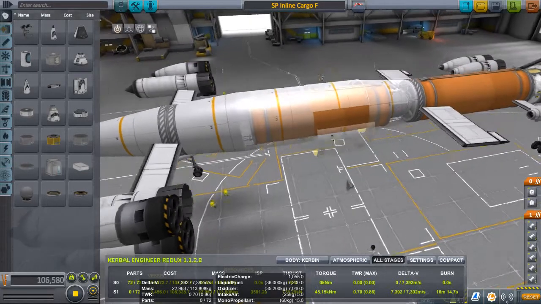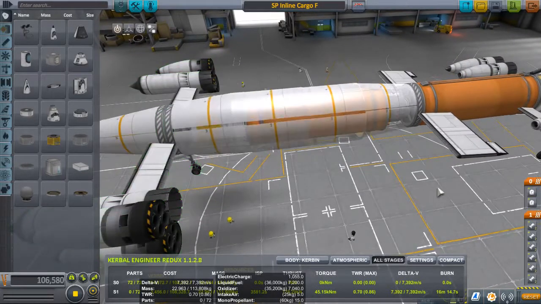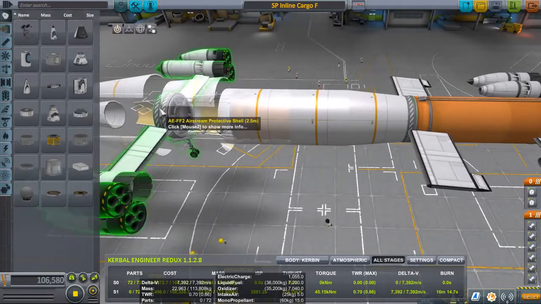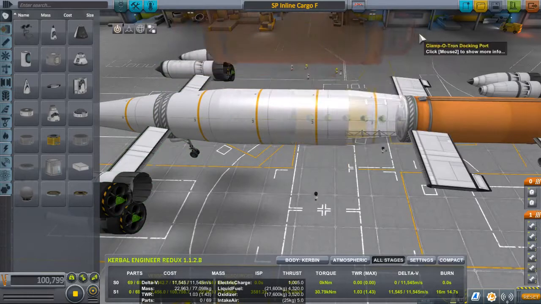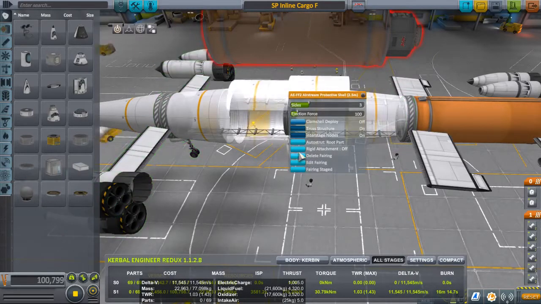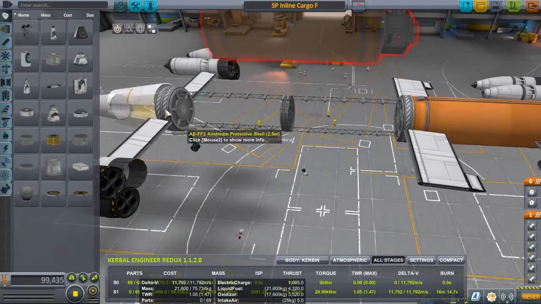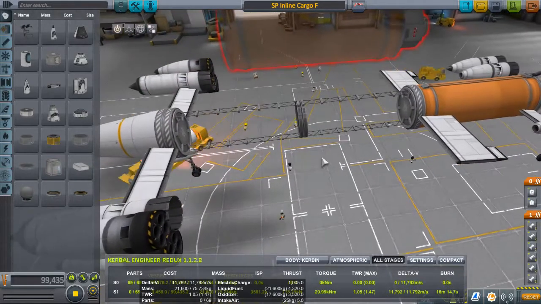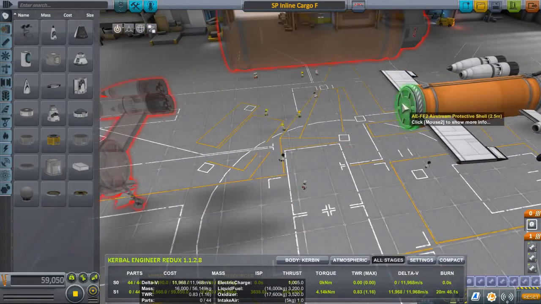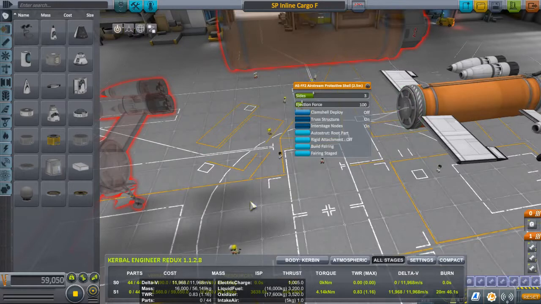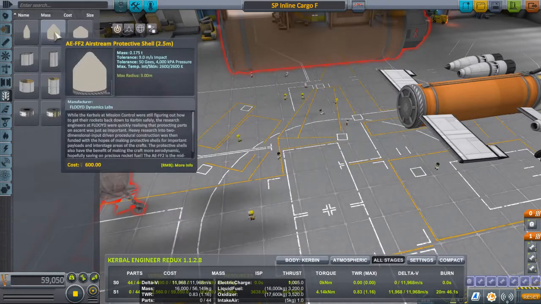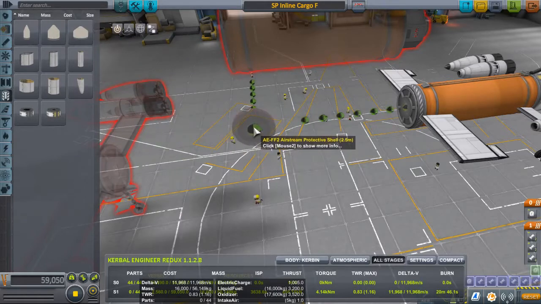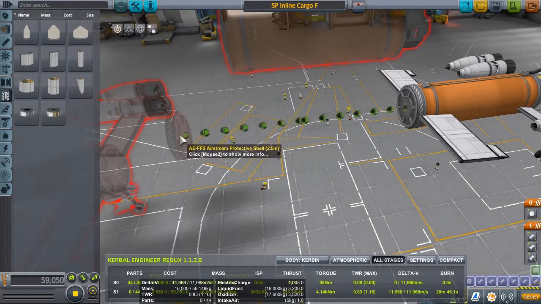So one thing you can do is take two fairings and point them towards each other. Let me take my payload out and delete the fairing. This other fairing is just a fancy nose cone. Let's say I've got this with the interstage nodes turned on, and then I take another fairing and flip it around. Then I can connect the two interstage nodes together.